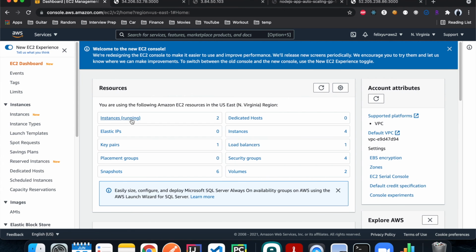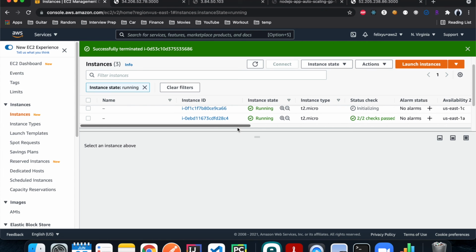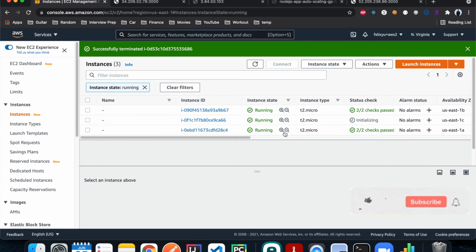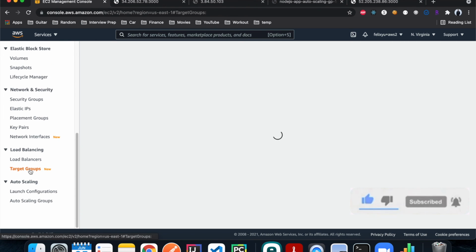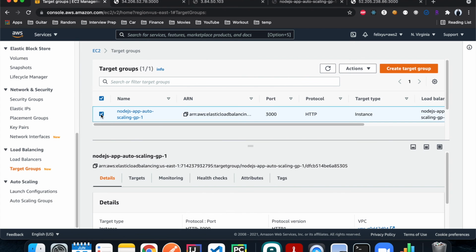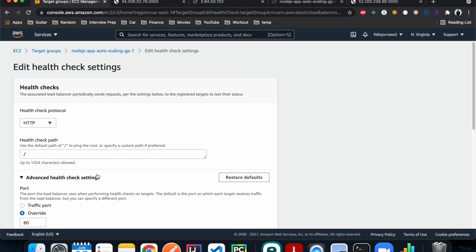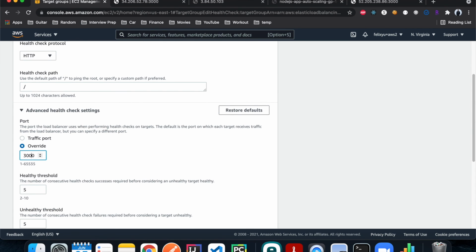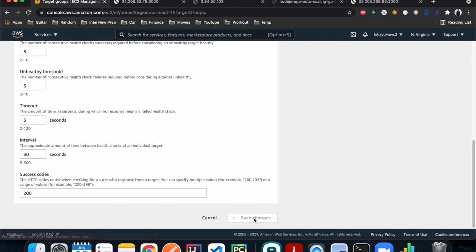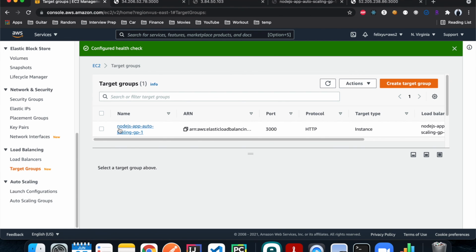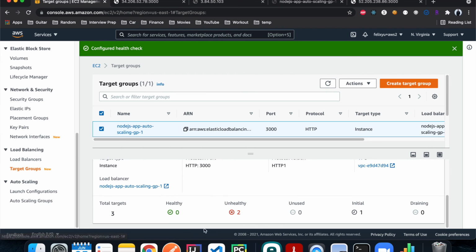So if I go back here and do this again, I should see 3 of them. And now 3 of them are running. And one other thing that I want to mention is under target group, we only have 1 target group. And you may see that the number of healthy instances is 0 and unhealthy is 2. That's because the port number that we set for the health check is incorrect. So if I edit the health check settings and change that to 3000, it's going to check port 3000 and say that they're healthy now. It's going to take maybe 2 minutes for that to change.